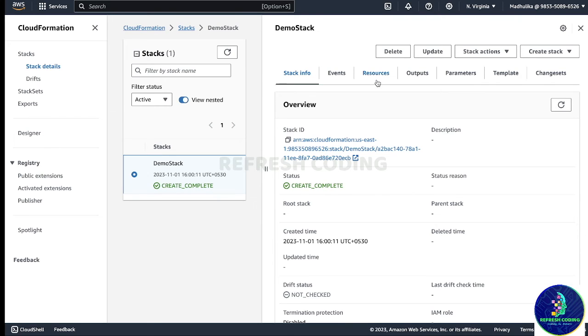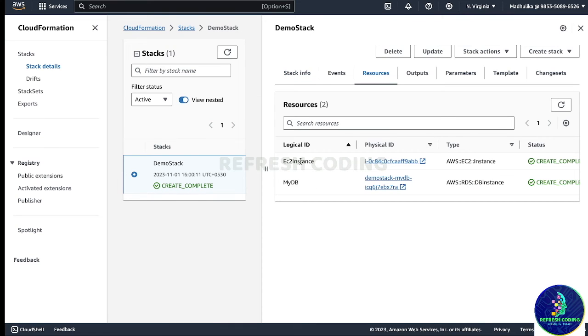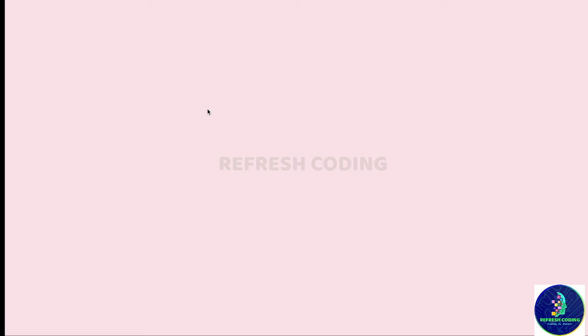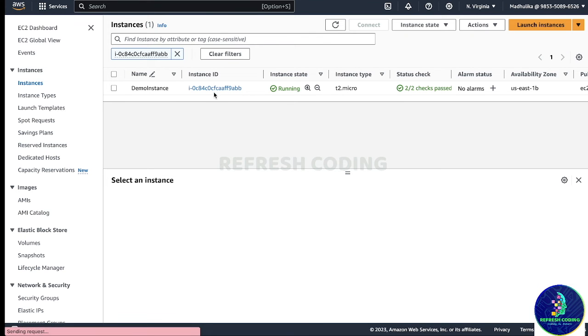And now if we go into the resources and see, it has created one EC2 instance and one MyDB, two resources for us. If I click here, it will redirect me to the EC2 instance which it has created. So now you can see we have not created this instance manually. We have just created a stack and used a template, and this instance got created for us. That is the power of AWS CloudFormation.